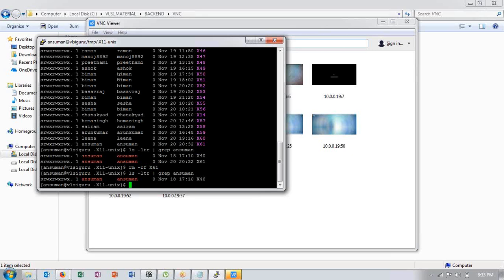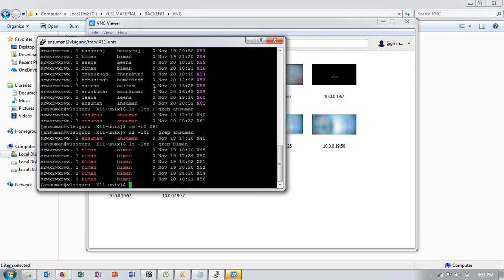For example, there is a student by the name Bimal. If I do ls -ltr with grep on Bimal, he has created 6 VNCs, which is not required. Rather, he could only work with x45. So this should be avoided by every student.